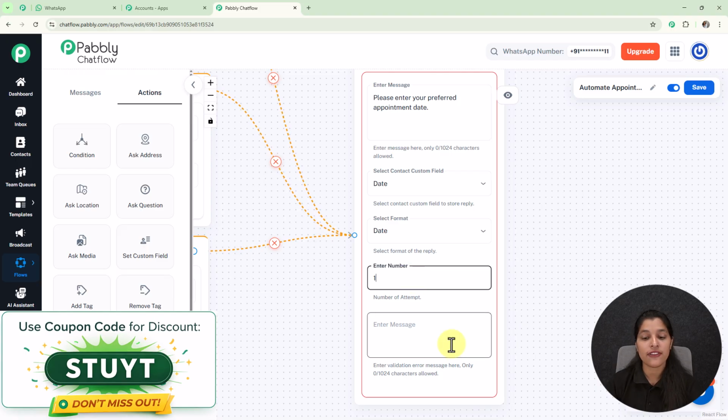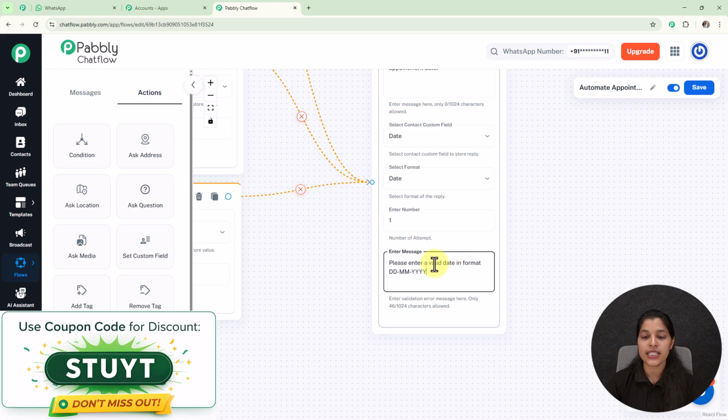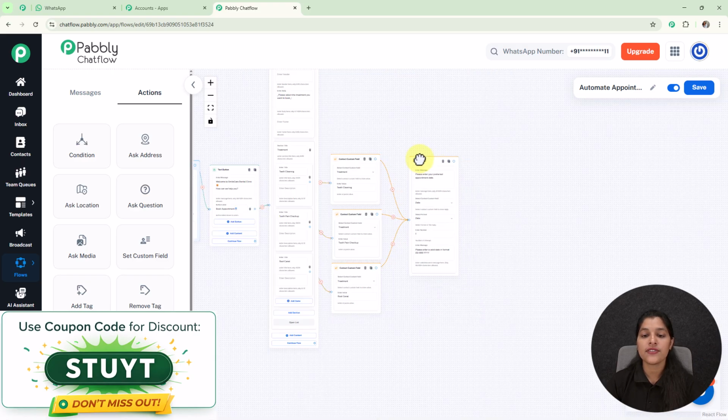So now let's enter our validation error message. Here I have entered my validation error message as "Please enter a valid date in format date, month, year." With this we are done with our first question. Now let's add some more questions to this flow for booking the appointment.